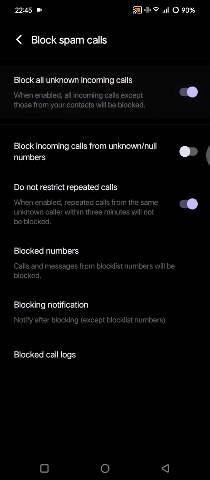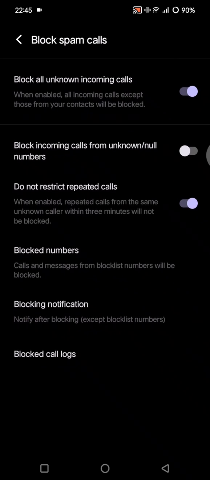You need to enable this. And also this one, block incoming calls from unknown or null numbers. So enable this. And you can also use the do not disturb mode.